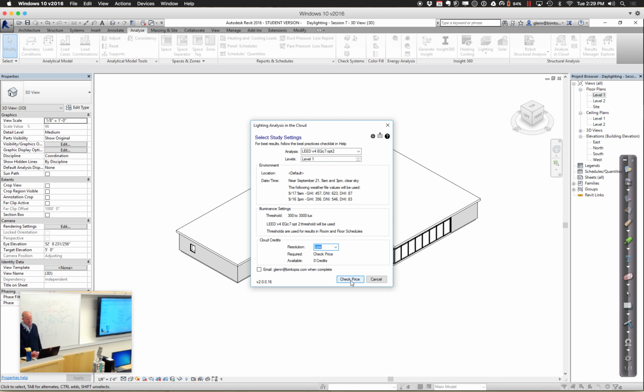We will say, hey, let's check the price. Hopefully because you're a student, it says 0 credits in there. If it doesn't say 0 credits in there, you may need another student ID, or we need another ID to log in, but it should say 0 in there. And you will say start the analysis.